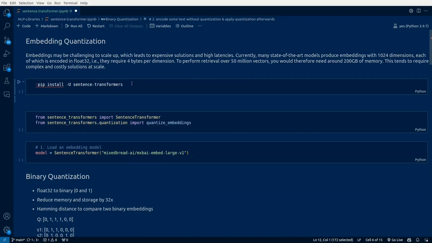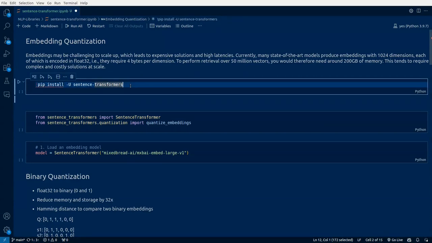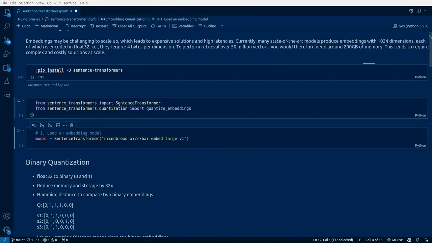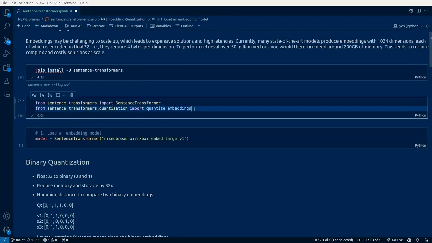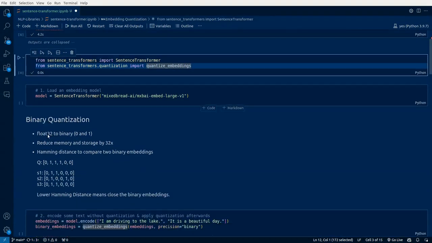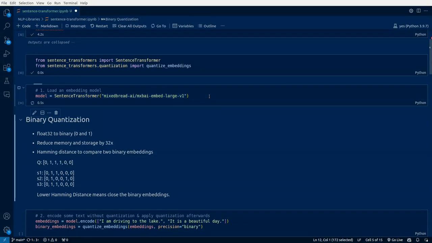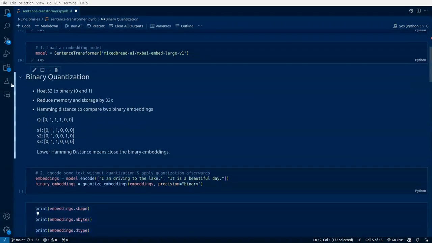First, let's install the package sentence transformer and import the packages: one is SentenceTransformer and the other is quantize_embeddings. Let me run this. Here we are importing SentenceTransformer, and then from sentence transformers we are importing the module quantize_embeddings. Once that is done, we load the specific embedding model, which is from mixedbread.ai. Once that is loaded, we'll look into what is called binary quantization.